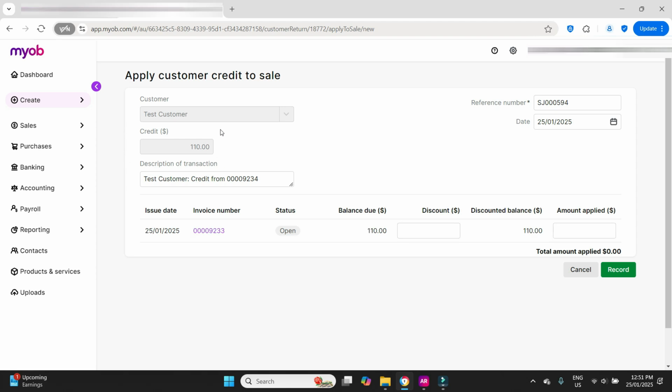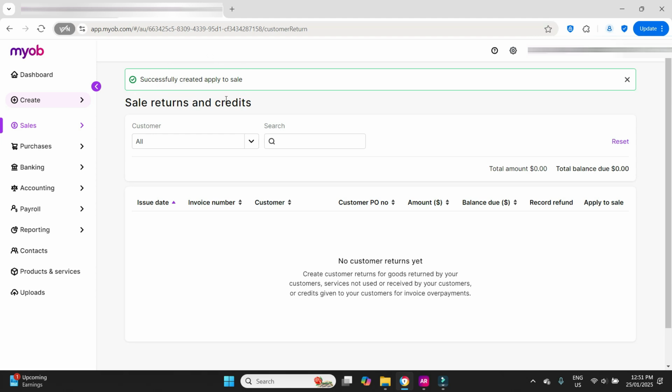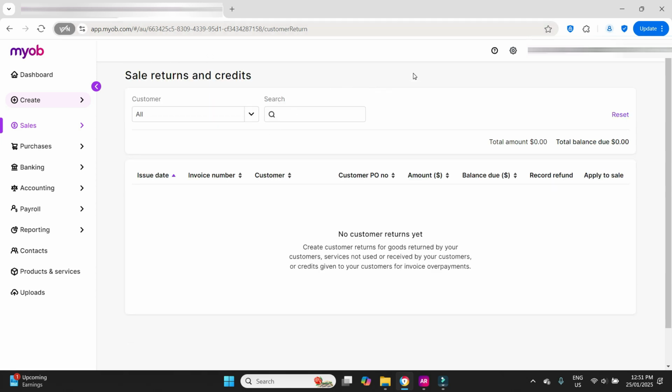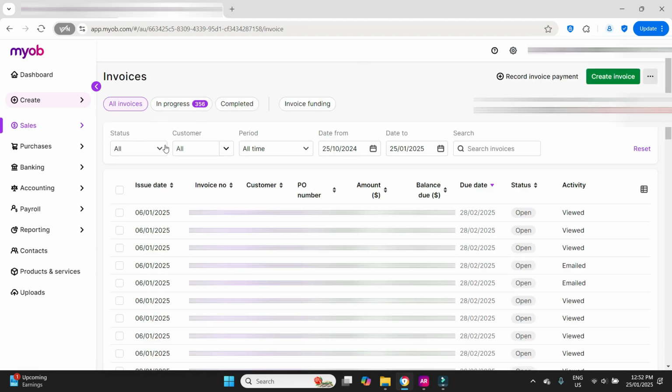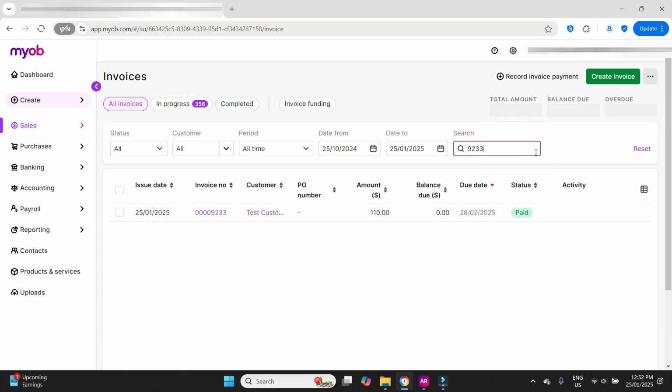So we have a credit here for $110. We're going to apply the full $110 against this 9233 invoice. That was the original invoice. So I'll type in 110 in the amount applied, tab out of that, and click record. Successfully created apply to sale. So we offset that credit, which was the bad debt, against the sale. So now if we go to invoices, if we do a search for that original invoice 9233, we will see that it has been paid, status paid.